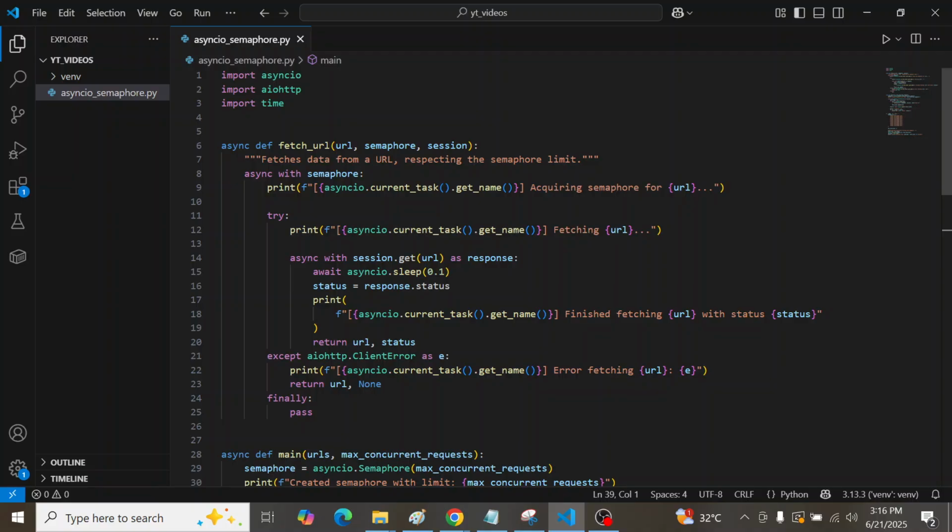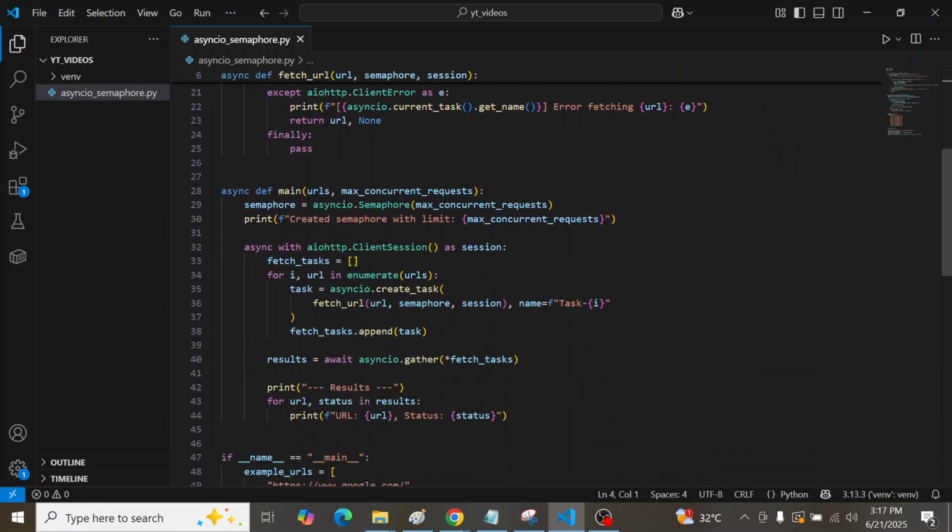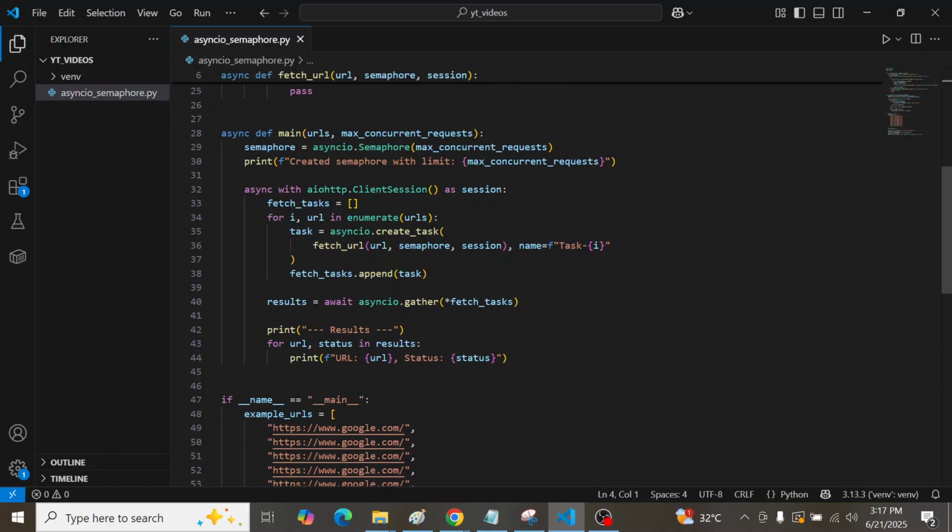So I'm importing asyncio, which is part of the Python standard library. Then I have AIOHTTP. Basically, this is used to make asynchronous HTTP requests, right? You can use HTTPX if you want, but yeah. And then there's a time module. Now I have a main function, right?